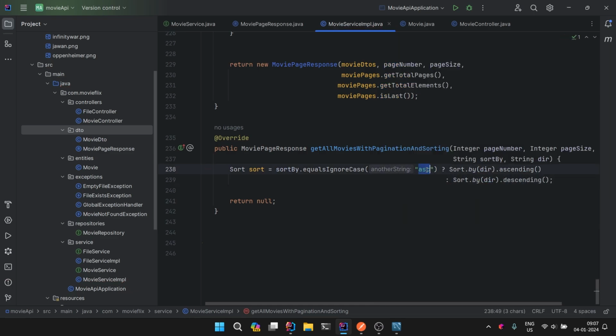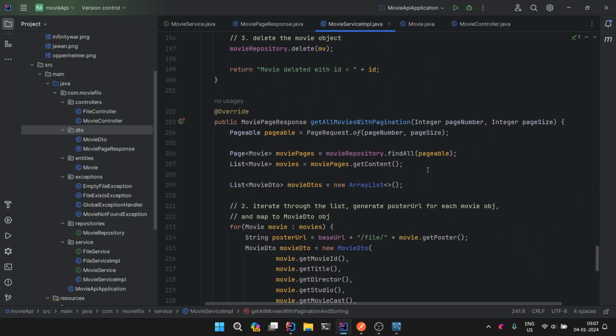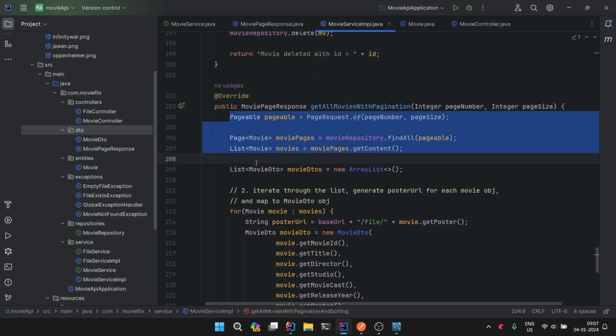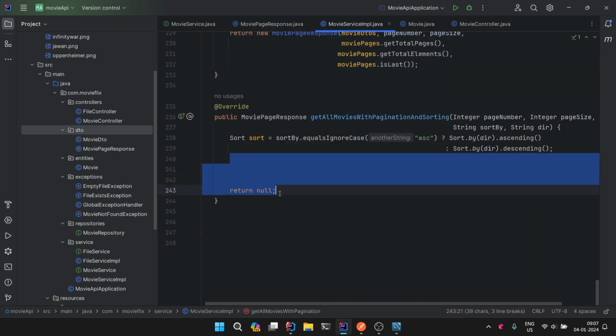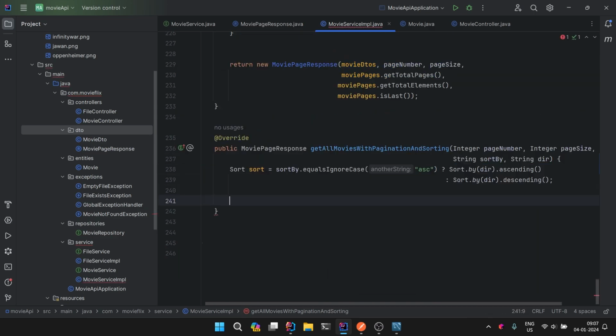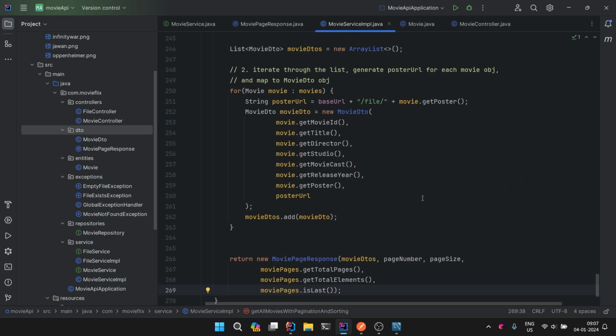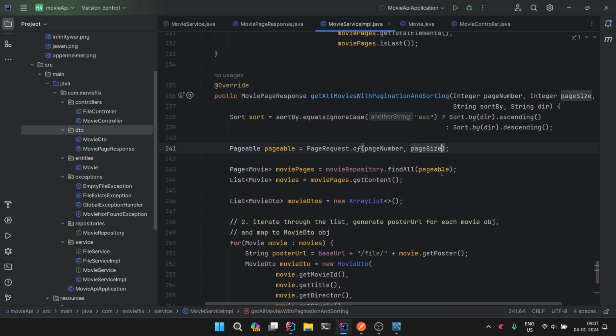If you write ASC, it will sort in ascending order, else it will sort in descending order, and the rest of the thing will be the same. So let's just copy this whole thing, because all is the same. One extra parameter only that we have to add here is sort. That's it. Rest everything is the same, right?